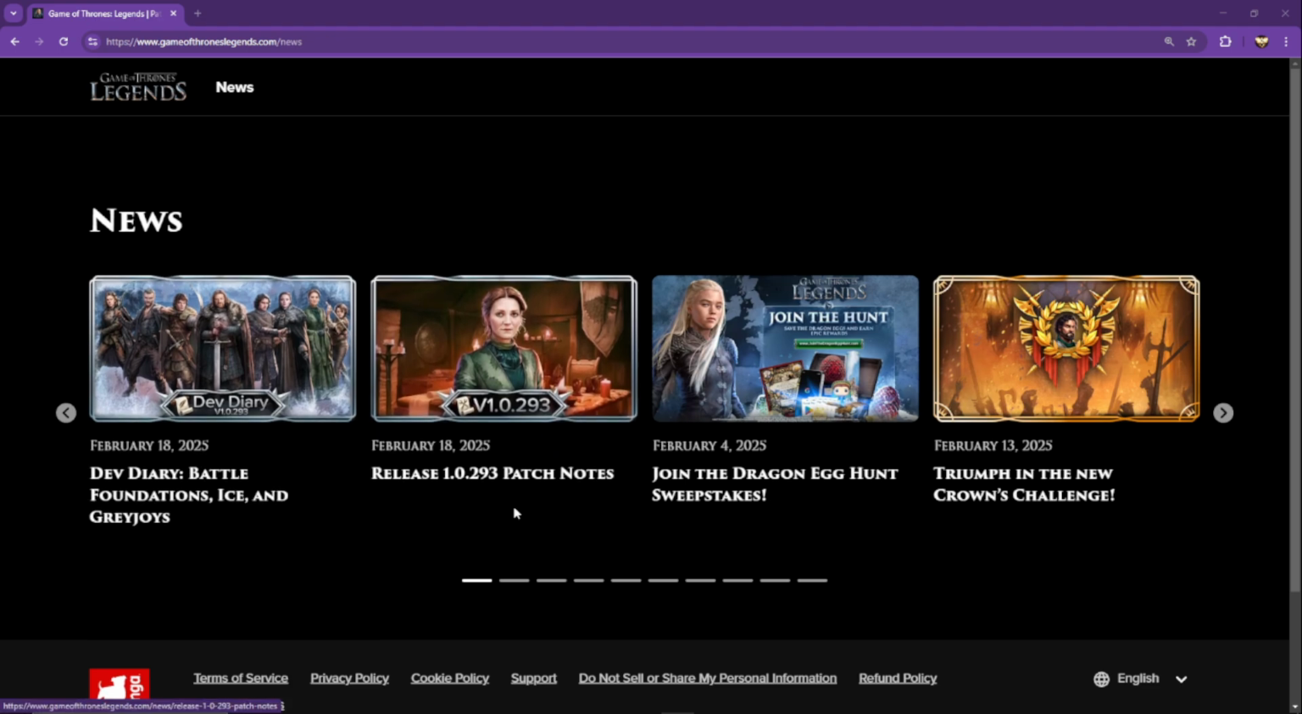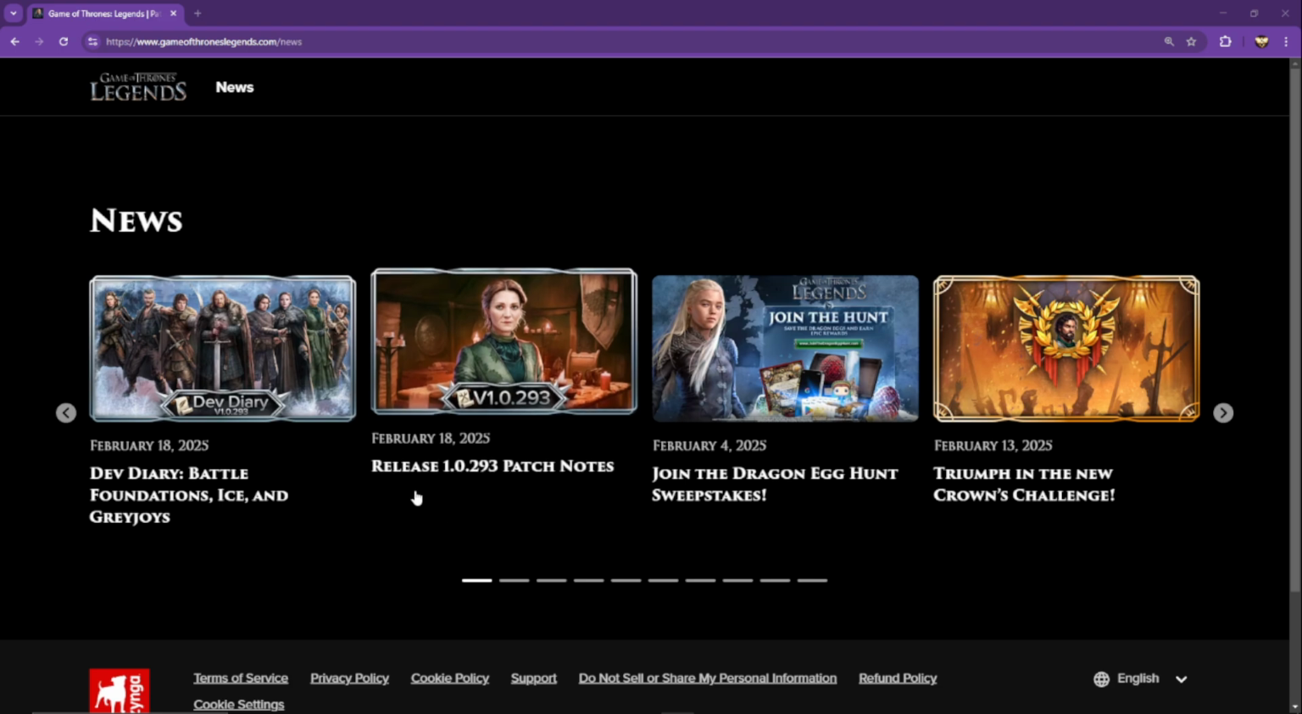But the first thing I want to cover is the release of some patch notes that hit today as well. It's version 1.0.293 and it will be coming to the game soon, and it's going over a lot of the changes that have happened as of this patch. It hasn't hit yet, but it will hit soon, so it said be sure to be watching for it in your app store coming soon.